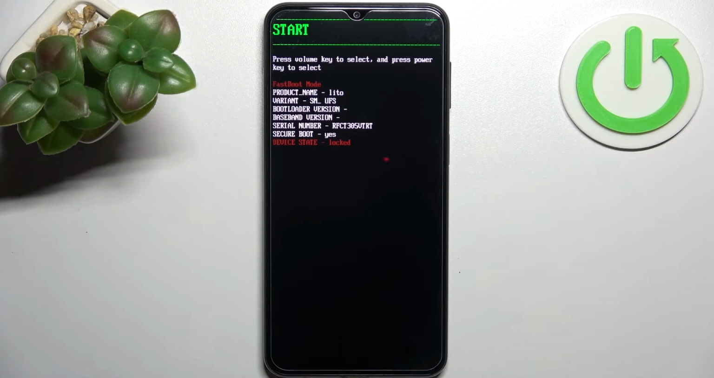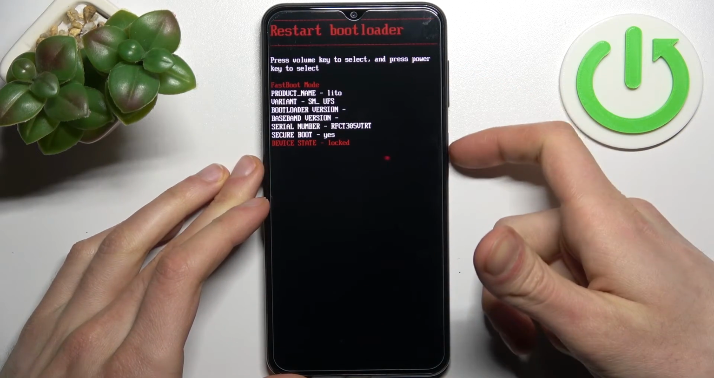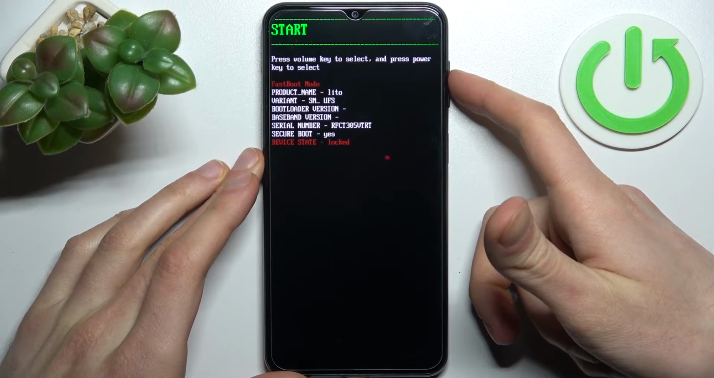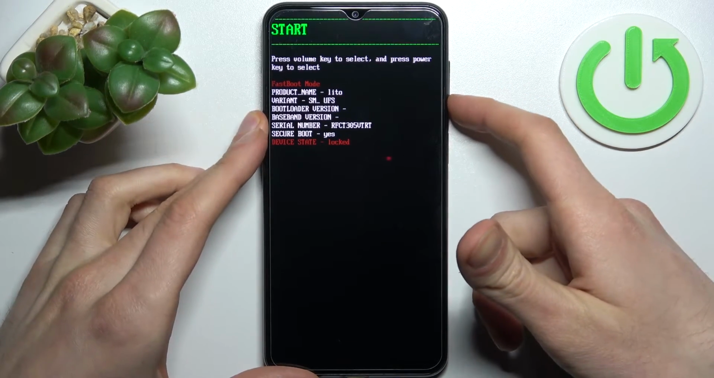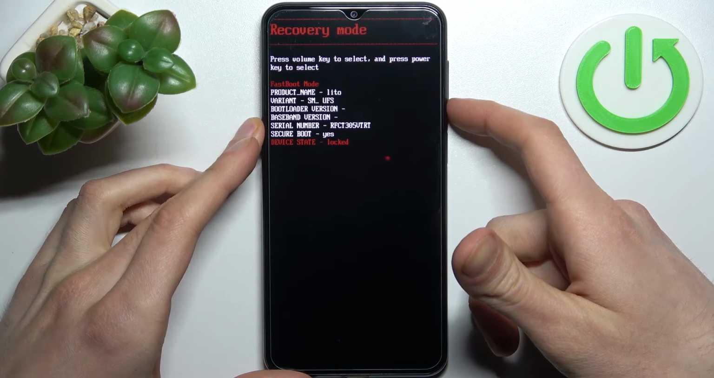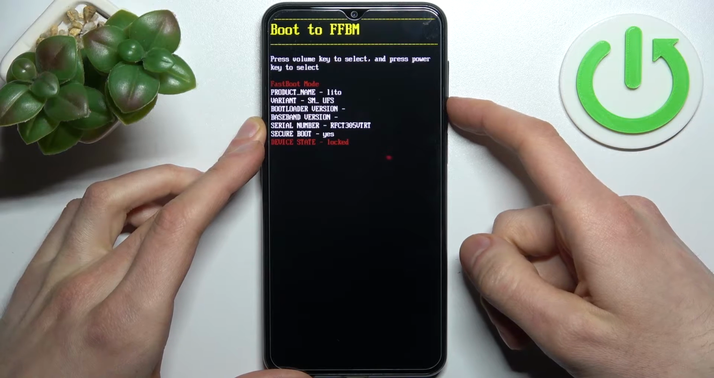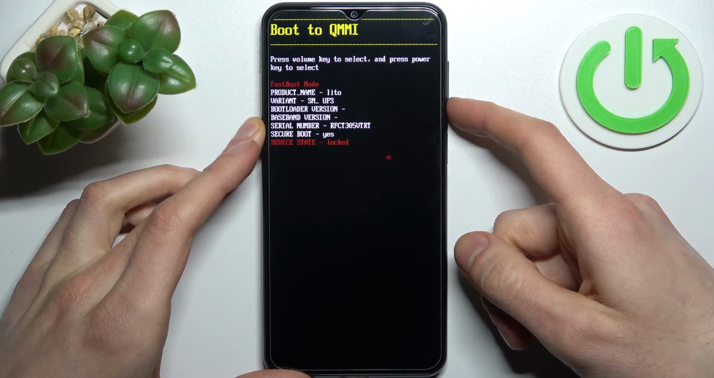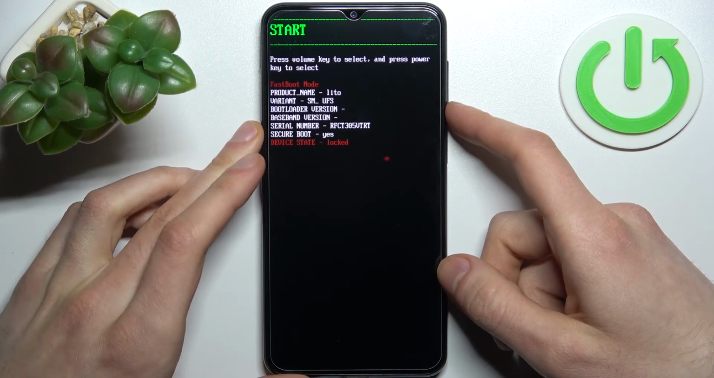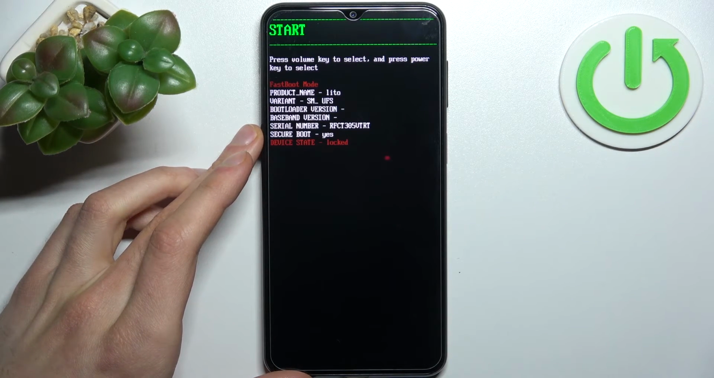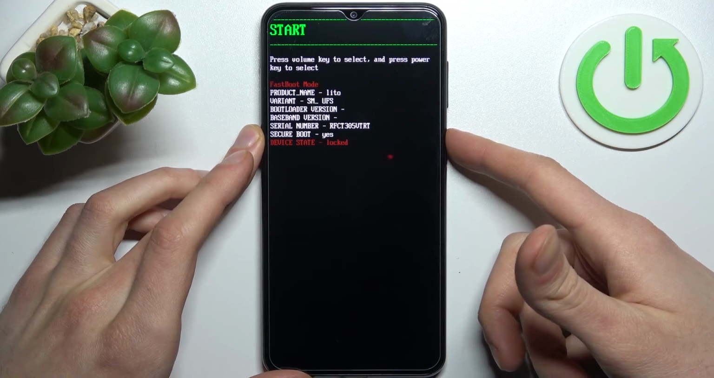So in the Fastboot mode you can use volume keys to navigate and power key to select, just as in the previous menu. And you have such options as Start, Restart Bootloader, Recovery Mode, Power Off, Boot to FFBM, Boot to QMMI, and that's it. So if you want to quit this mode, just select an option Start and your device will be restarted.